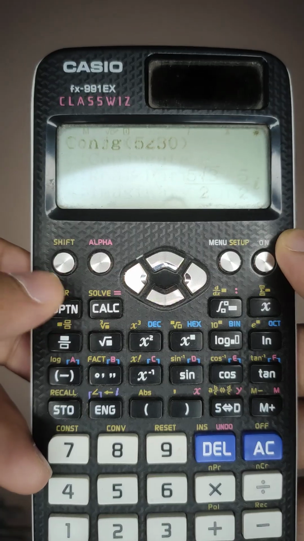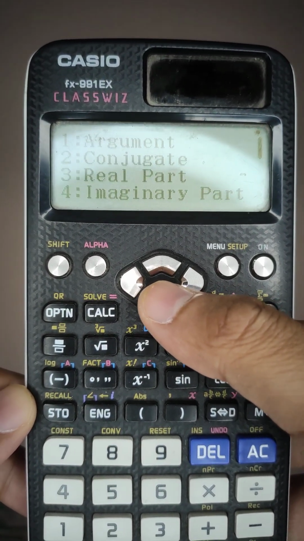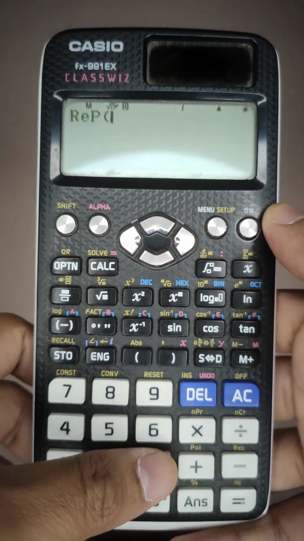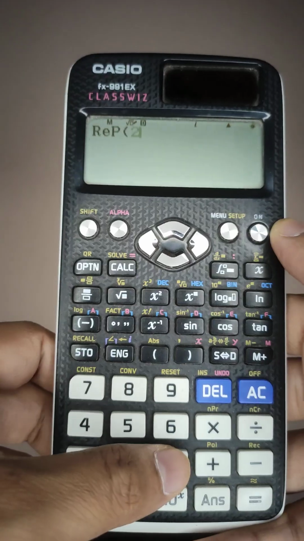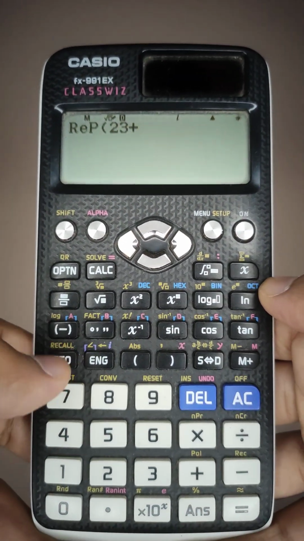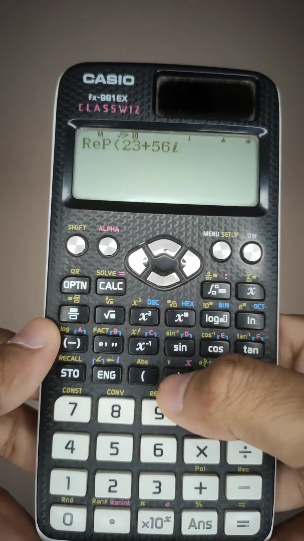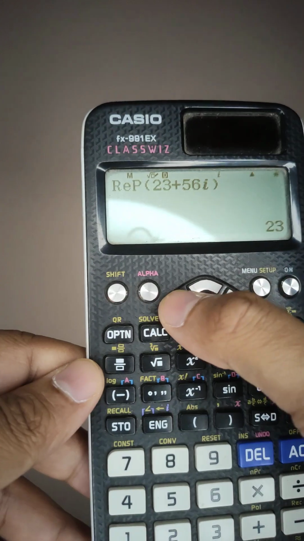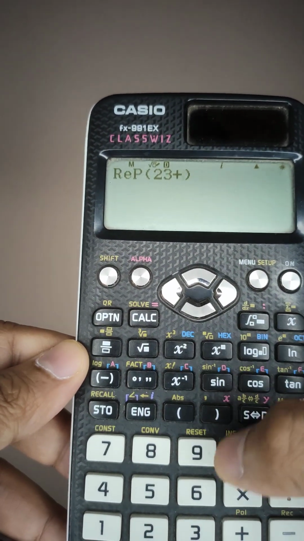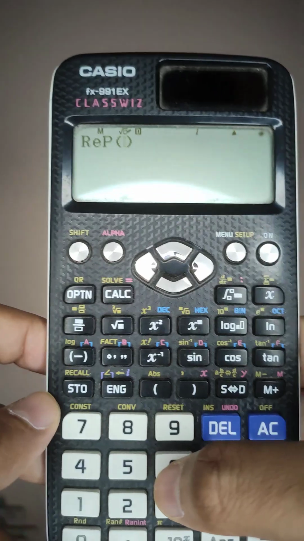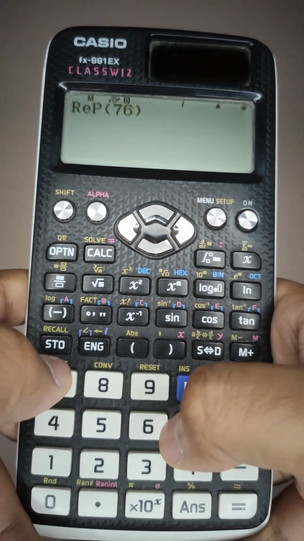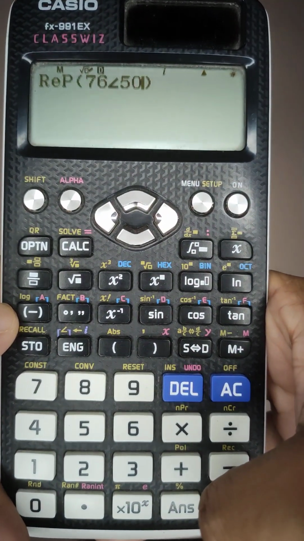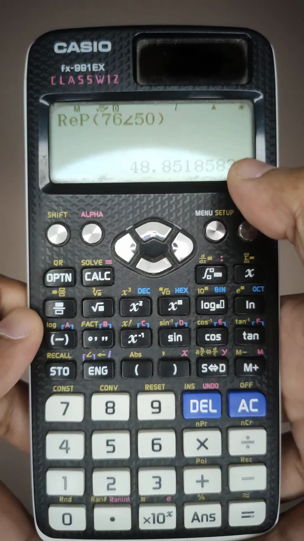Now let's move to the other operation, which is the real part. To find the real part, we press 3, and take the real part of, say, 23 plus 56i. So this is the real part. Now let's do it in the polar form. Say it's 76 angle 50. Okay, so this is our real part.